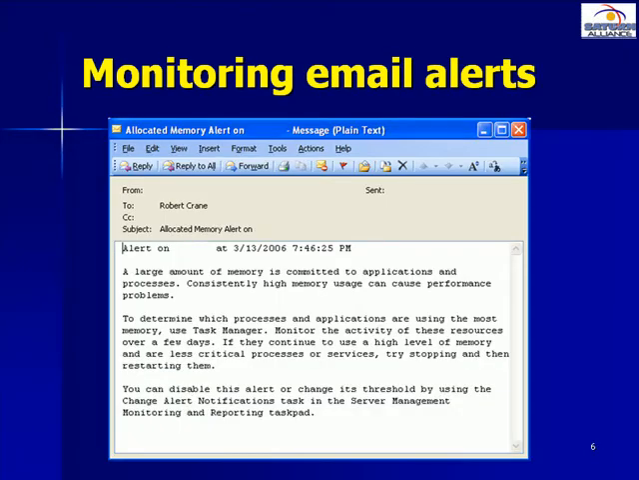Here's an example of a memory alert that is generated immediately when a server that was being monitored had an issue. As you can see, the email immediately alerts me to the fact that I have an allocated memory alert. It gives me details about the error, and if I want, I can then go to the server and take immediate action or investigate further.